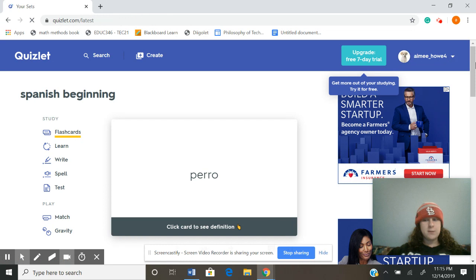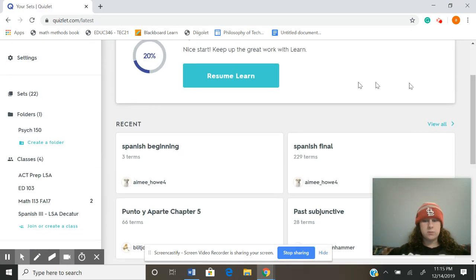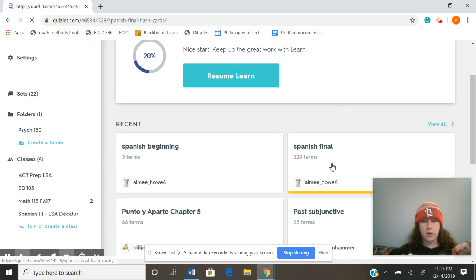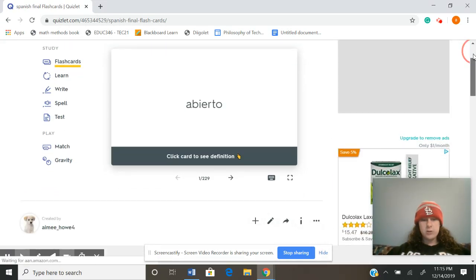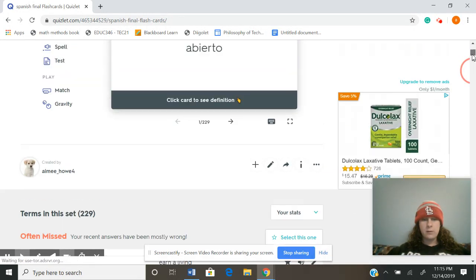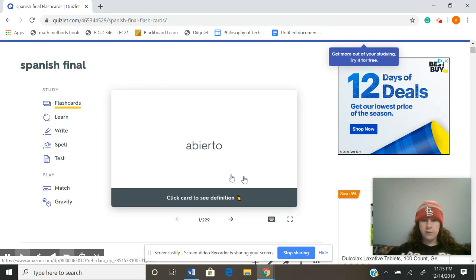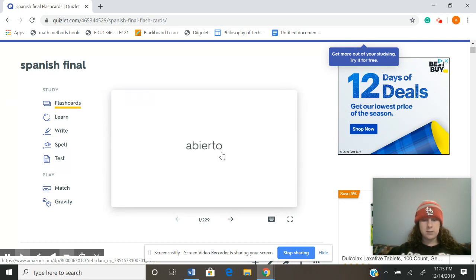But I'm going to go back to something that has a lot more words, just so it's easier for me to do that, and you'll get more out of it. So this is actually my Spanish final vocab words. There's 224 here. And you have the option for flashcards. As you can see here, you have your term, then you have your definition, and then you can guess like that. So as you can see, abierto means to open, and abrazar means hug, and so on with all your words.